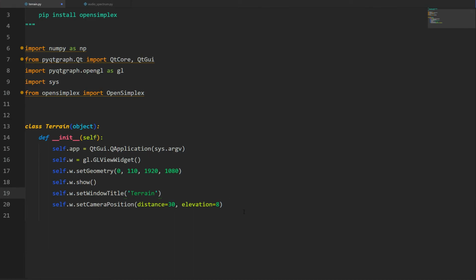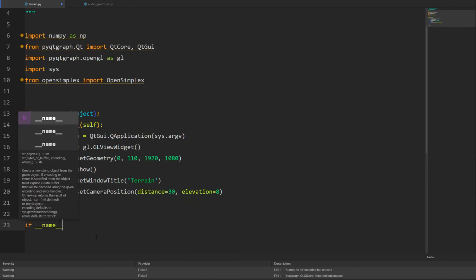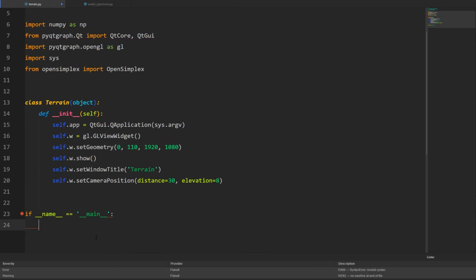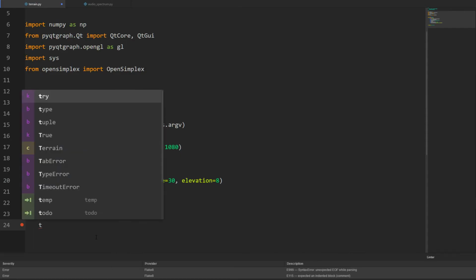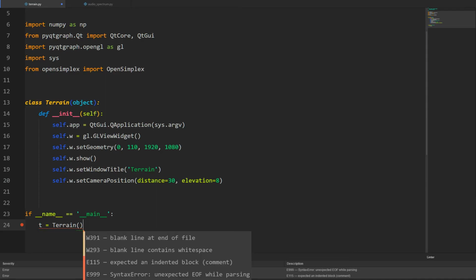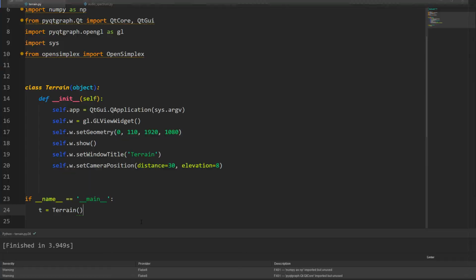Alright, so let's add the if __name__ equals __main__ part, and we're just going to create t equals Terrain, and let's just run that, see what we get. We should just get a window. Yeah, we get a window that pops up but then fails.